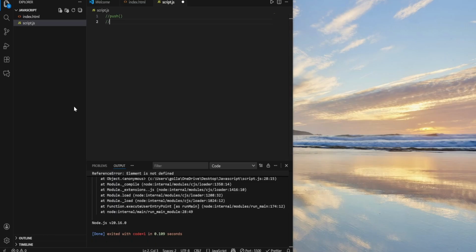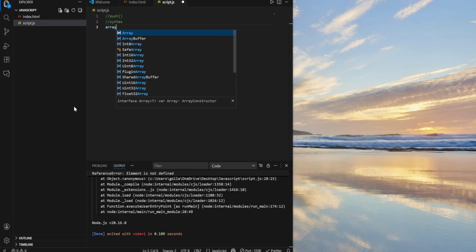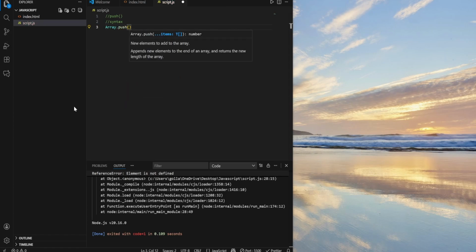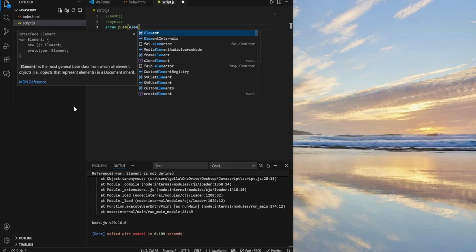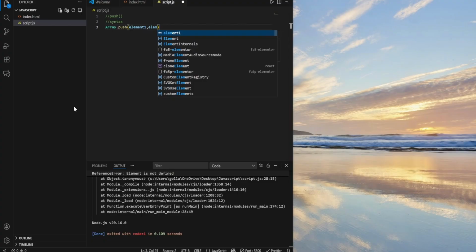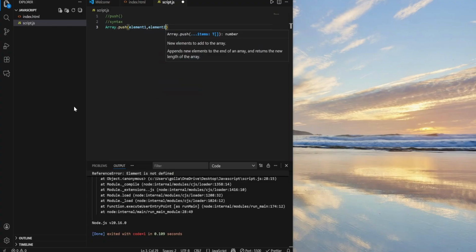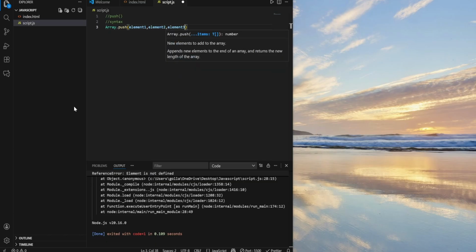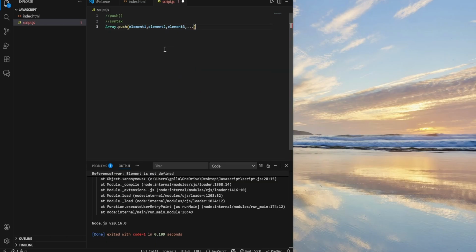Syntax: array.push(element1, element2, element3) and so on. Okay, this is the syntax of the push method. Now let me explain with a simple example for you guys.